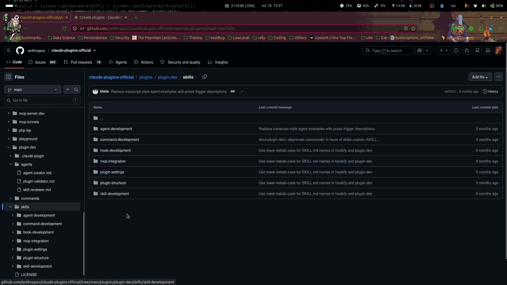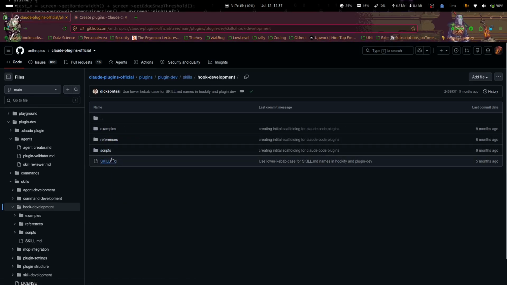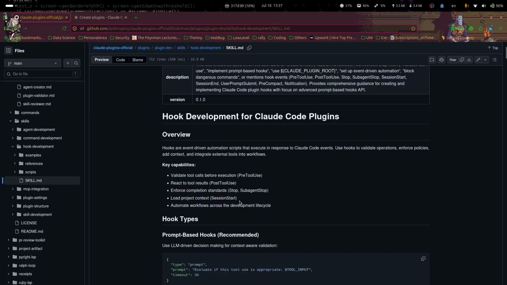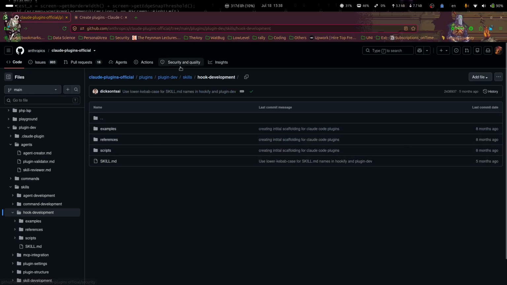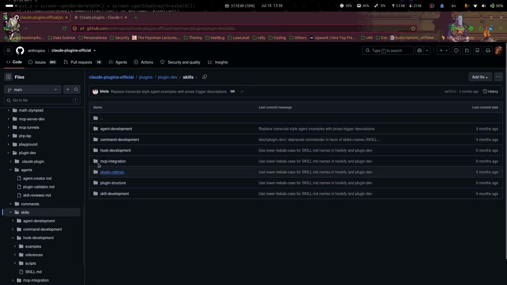For the skills also, we have many more skills for plugin settings, for development, for hooks, because these are the prompt and context that will give Claude Code the exact context that it needs to develop the specific skill. For example, hook development here, or MCP integration, or plugin settings.